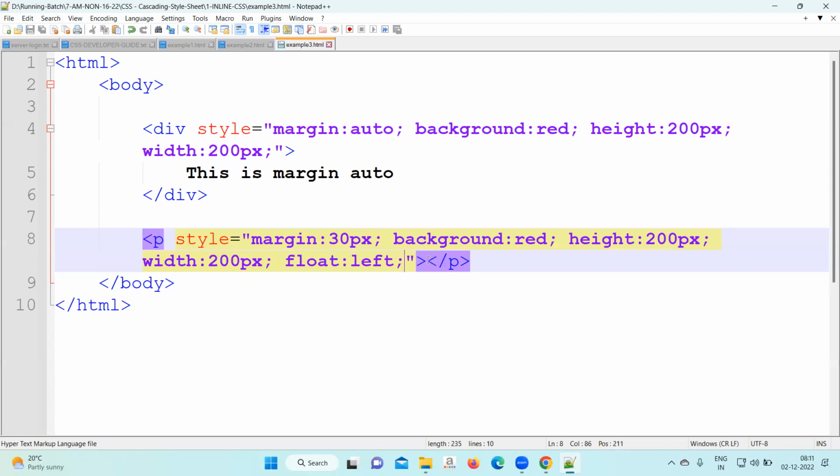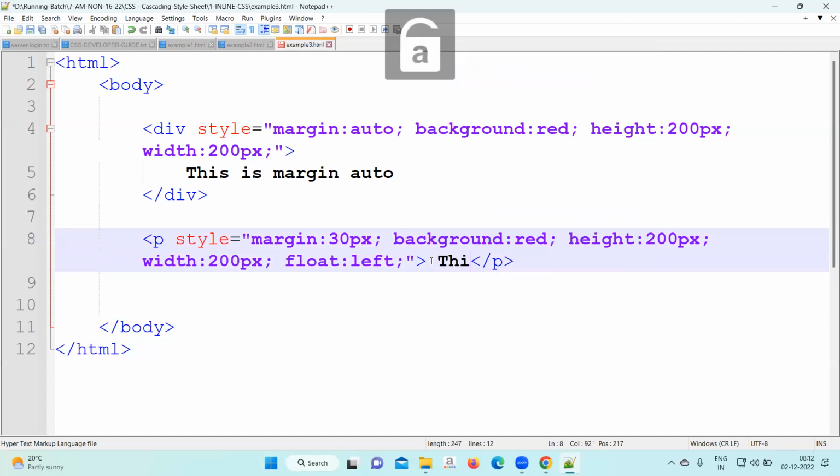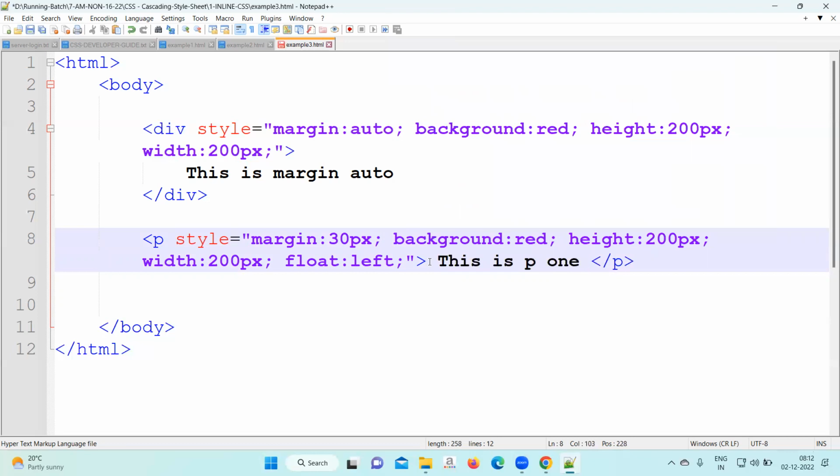See, inline CSS, you saw, looks very congested: tag name plus a lot of property values. That is the problem of inline CSS. There is no other problem. The problem is your HTML code will become heavy because of CSS. HTML and CSS together we have to write. And some more problems we will see further. This is P1. Save it.